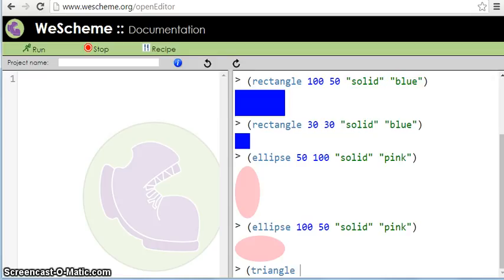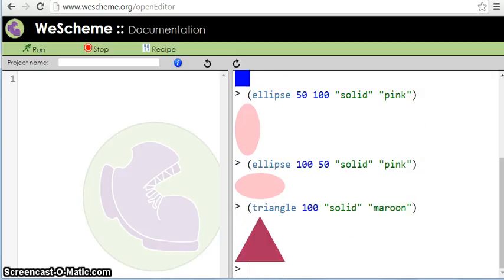How about a triangle? Triangle requires one number as its input, and I'll use solid again, and this time I will use maroon for my color. That produces a maroon triangle. And then lastly, our last contract is describing the circle function. Circle requires one number as the input, and I'll do a solid purple circle.